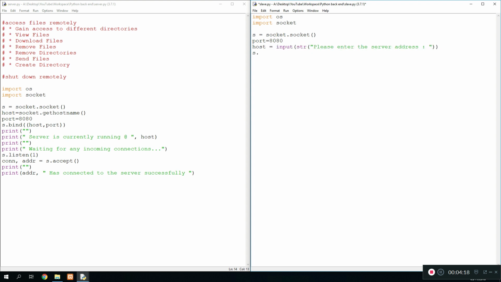So we do s.connect host and port, and then since that's done, we're going to say print connected to the server successfully. Once we're done with that, we leave a blank space, and then we're going to move on to coding the master program again, or the server program. So the second phase of this program is obviously the connection has been completed, so that's the first phase.